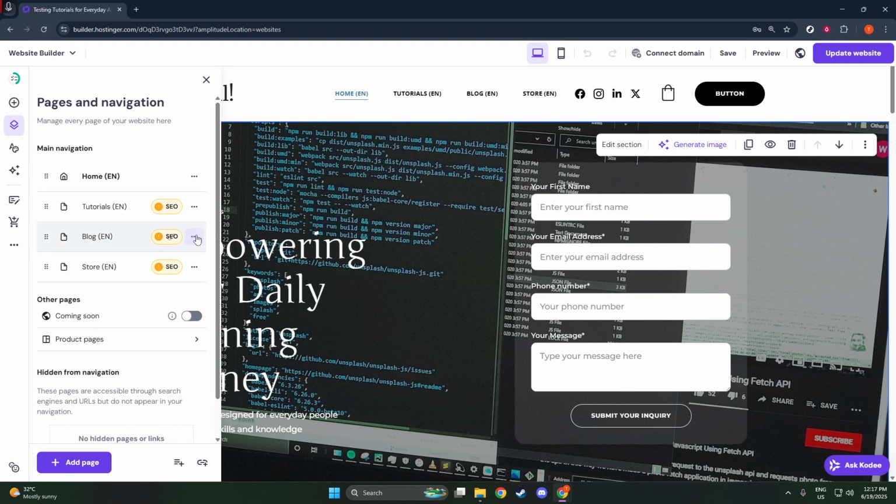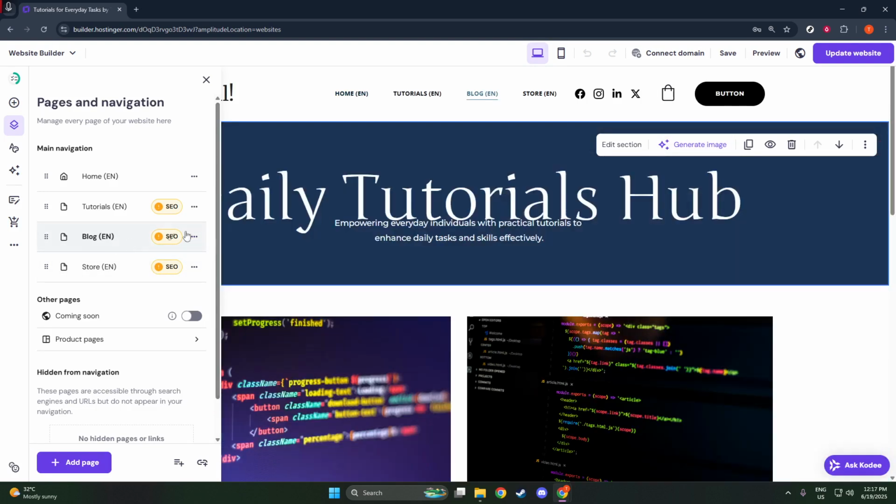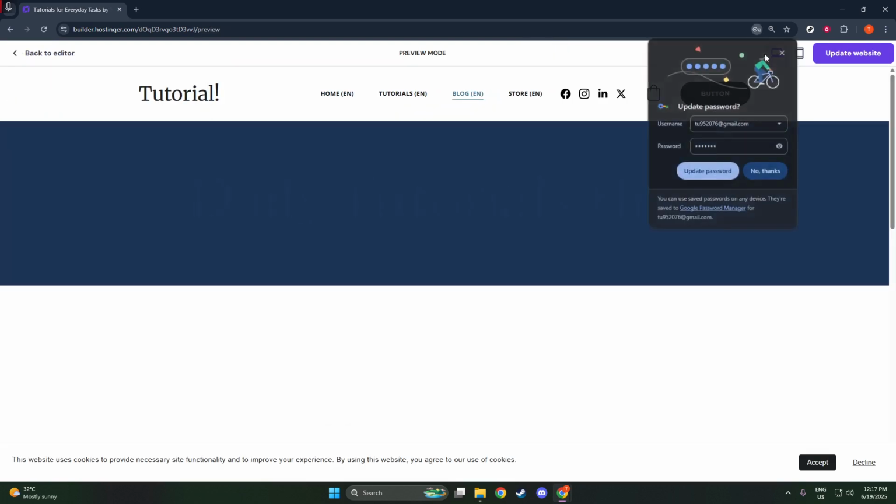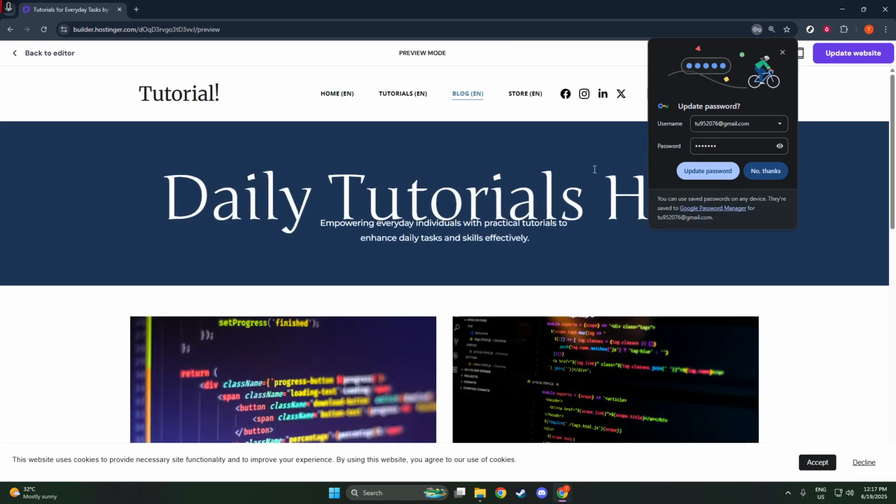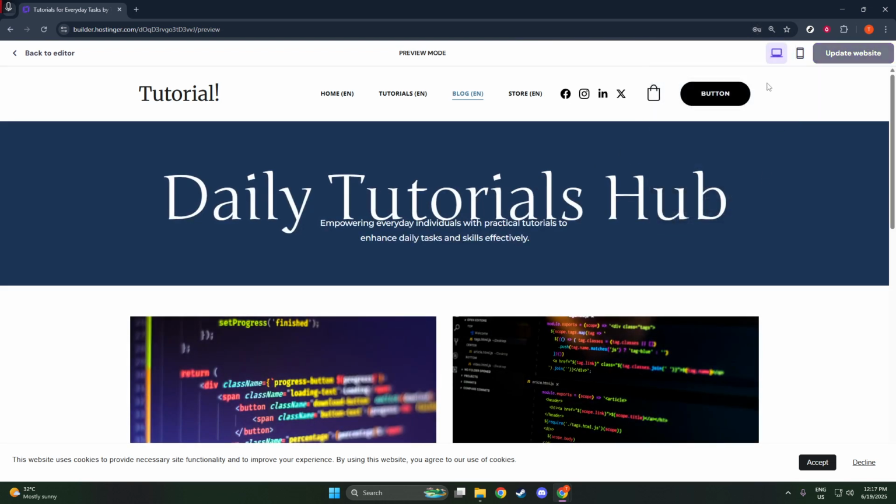That's all there is to it. By following these steps, you've added a crucial layer of protection to your website, safeguarding sensitive content in just a few simple actions. Enjoy the peace of mind that comes with knowing your website's content is secure.